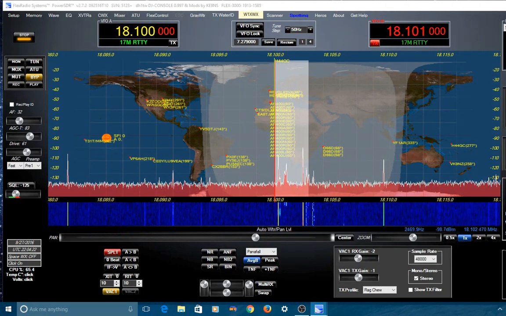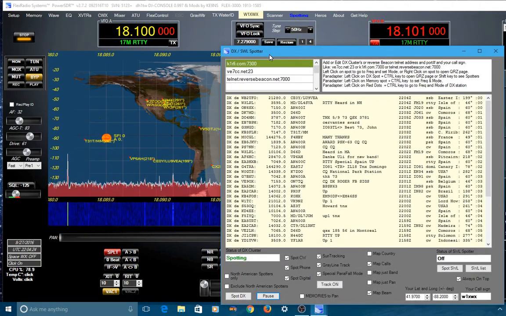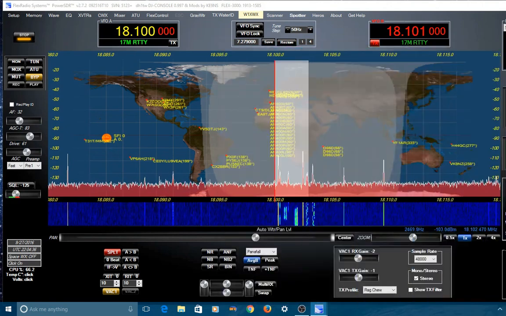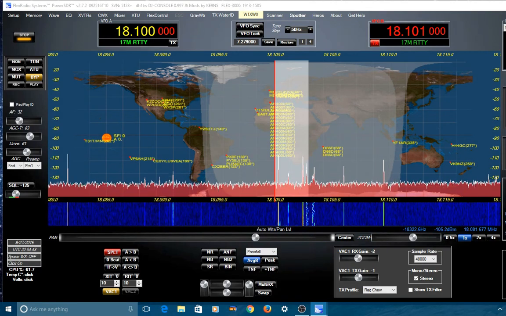Let's get in this box again. I have one more thing I want to show you. I'm going to turn off the spotting, which I just did. Turned off the spotting. And I'm going to come up here and change to shortwave listening. That's this little button up here that says SWL.